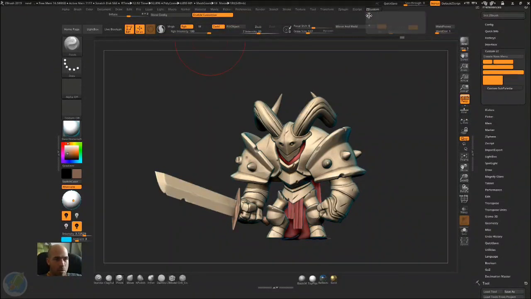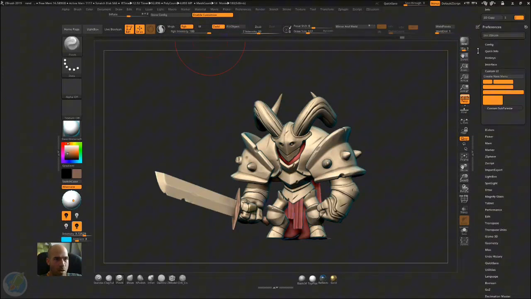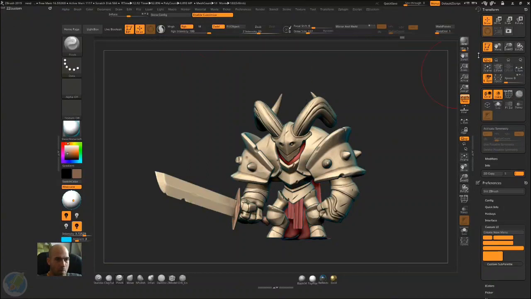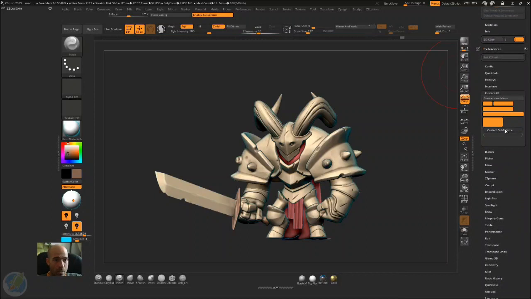It's absolutely empty, but we can dock it. I want to dock it on the other side, so I will just grab it by this button, without any keys pressing, just grab it on the button and press it, place it there. Now we can go and make a custom subpalette.